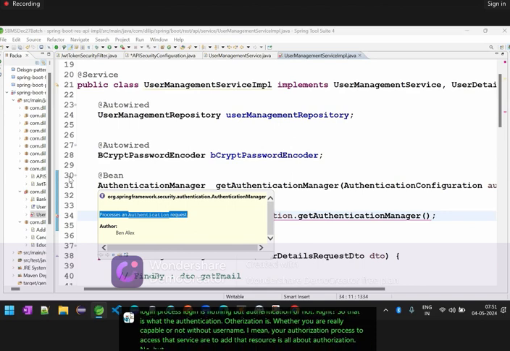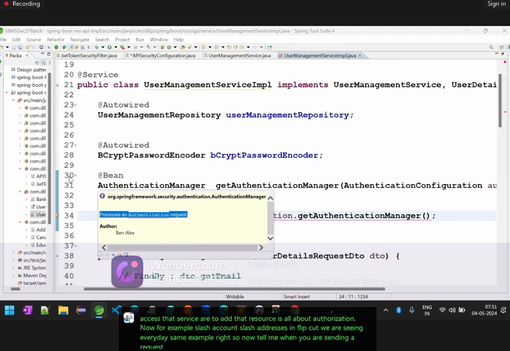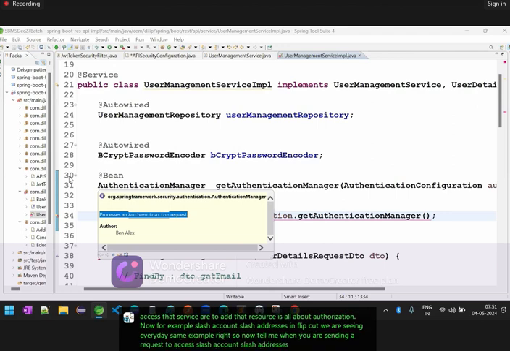Now, for example, /account/addresses in Flipkart, we see the same example every day, right? When you are sending a request to access /account/addresses, authentication is happening and authorization is happening. How is authorization happening? Internally by using a token. If your token is valid, then it allows access to that REST service. If the token is not valid, then it does not allow. That comes under authorization.